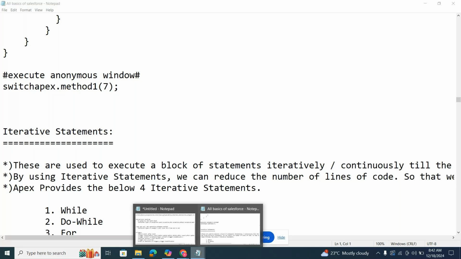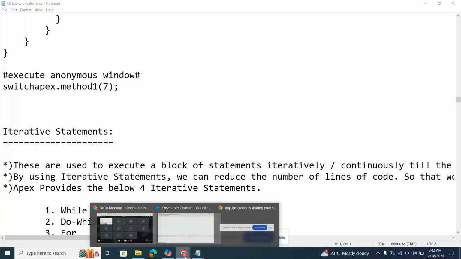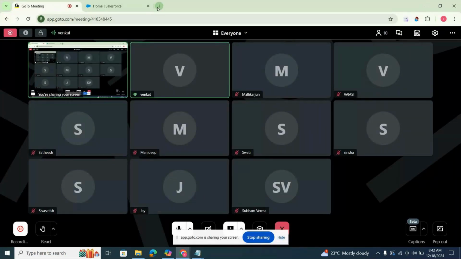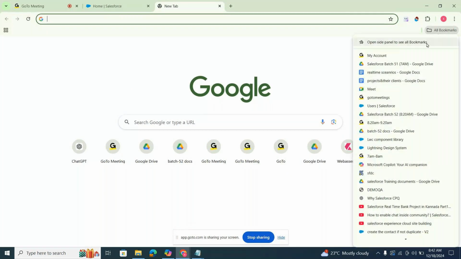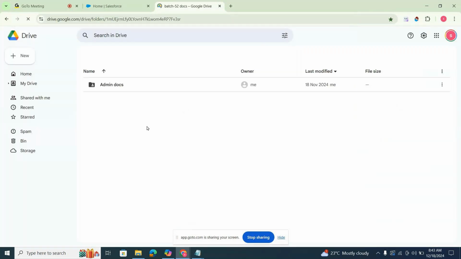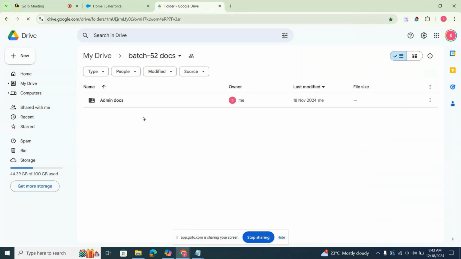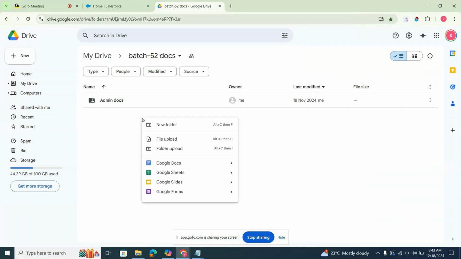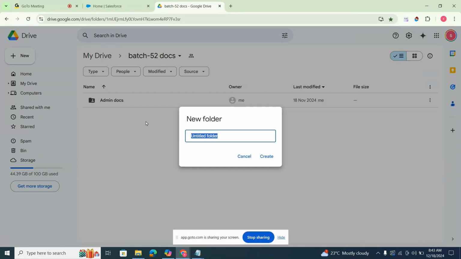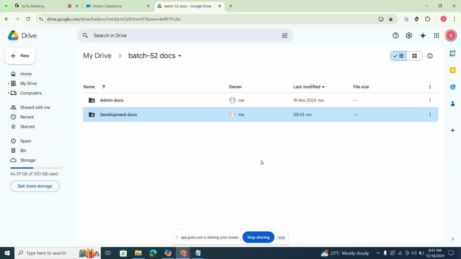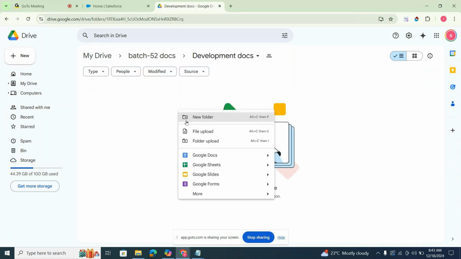For example, in my previous classes, I used to upload in a separate drive. Here also it's the same, similar process. So there is a batch 52 documents. Here I'll create another folder, development docs. Previously I used to upload admin documents; similarly, development documents I'm uploading here. Just I'm uploading the file.